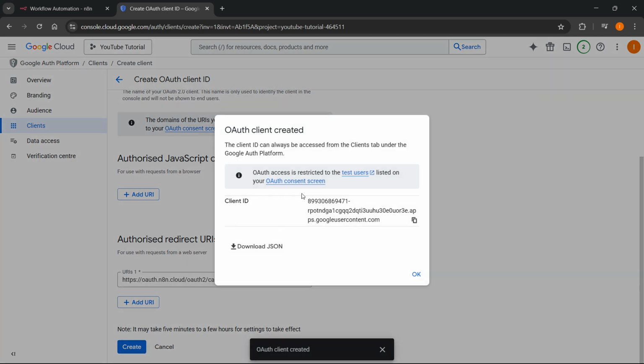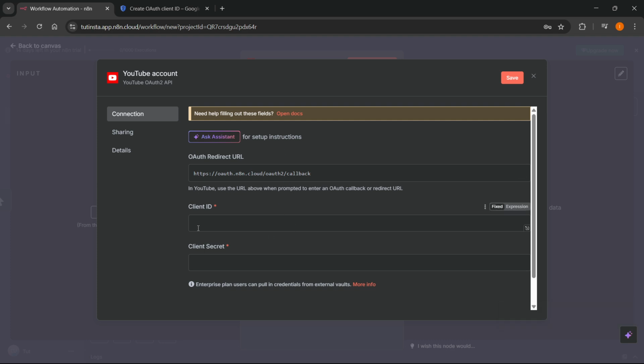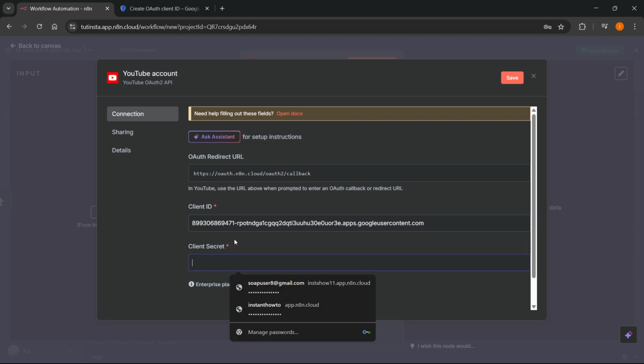And then after you click create, you will get your client ID. This is the first part of the puzzle we had to solve, so just copy this, copy client ID, there we go. Go back to your N8N, paste it inside client ID because it says this is client ID, and then you also need a client secret.